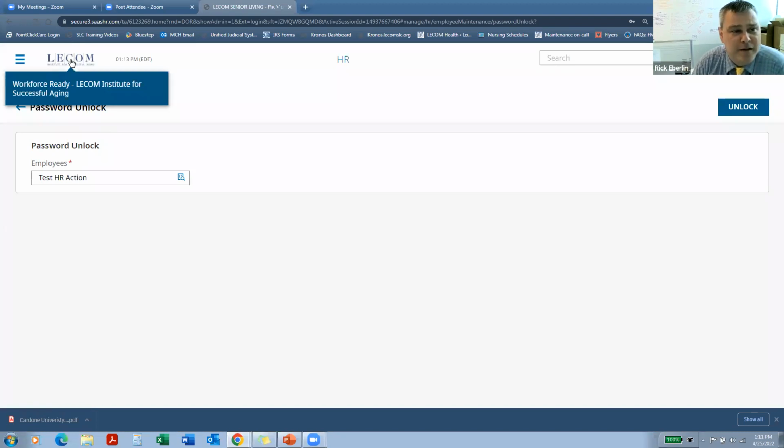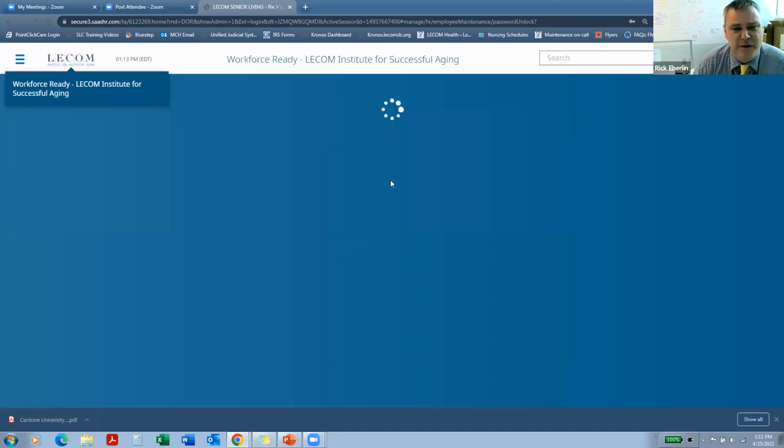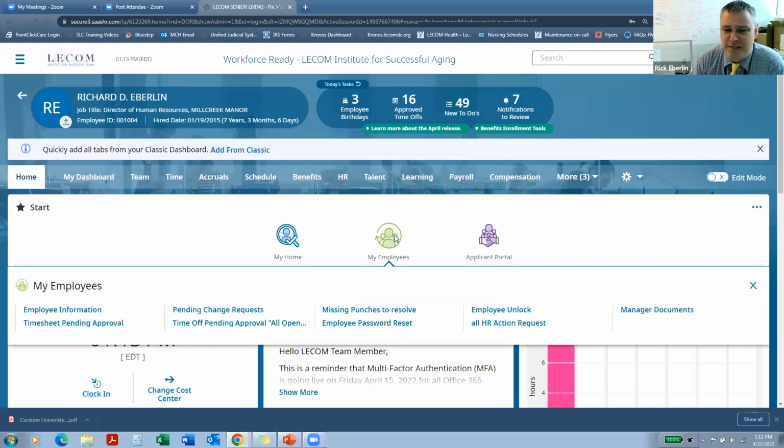So if I click back to the LECOM Institute for Successful Aging button, so that's really employee accounts. How they can get in is really just these two buttons. If you reach out to an HR person because they're having trouble or you're having trouble, those are really the two places we're going to go. There's not a whole lot more to it to resetting an account.